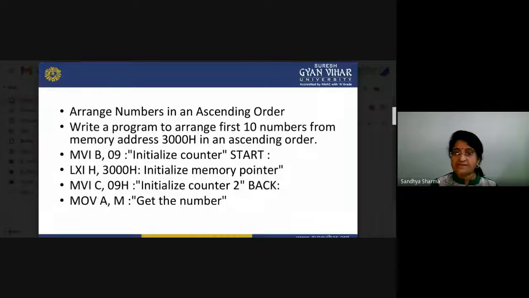Now, first of all, arrange numbers in ascending order. Write a program to arrange the first 10 numbers from memory address 300H in ascending order. So, MVI B, 09: initialize the counter. What will happen? You have to arrange the numbers in ascending order, so we have to take the first 10 numbers from the memory location. So suppose 09, then you have to load that data into B. So in register B there is a 09.